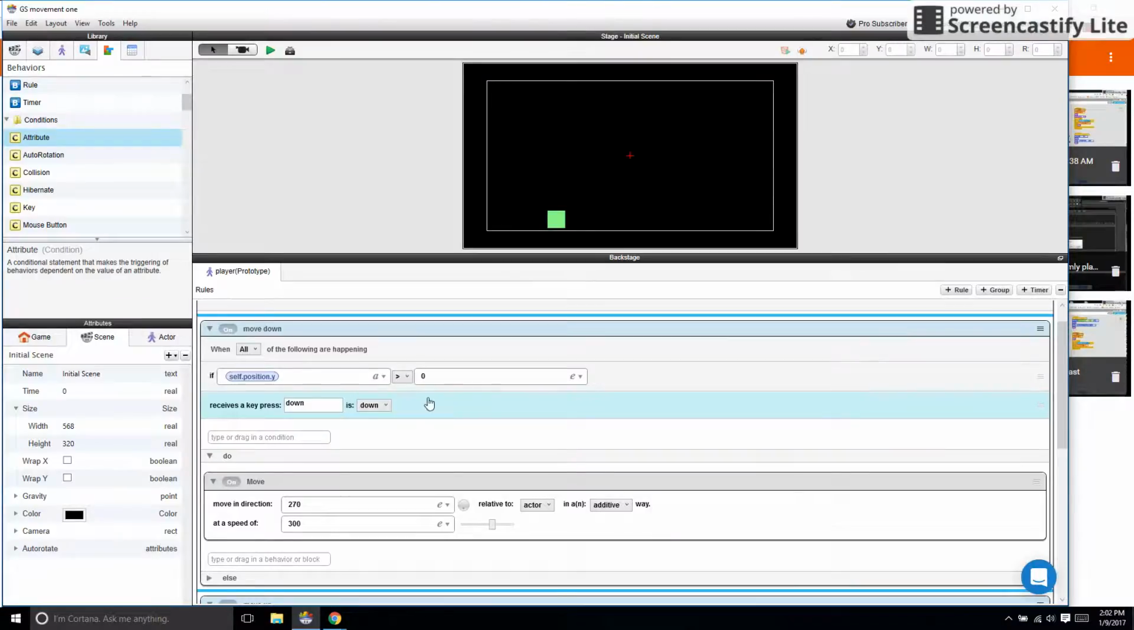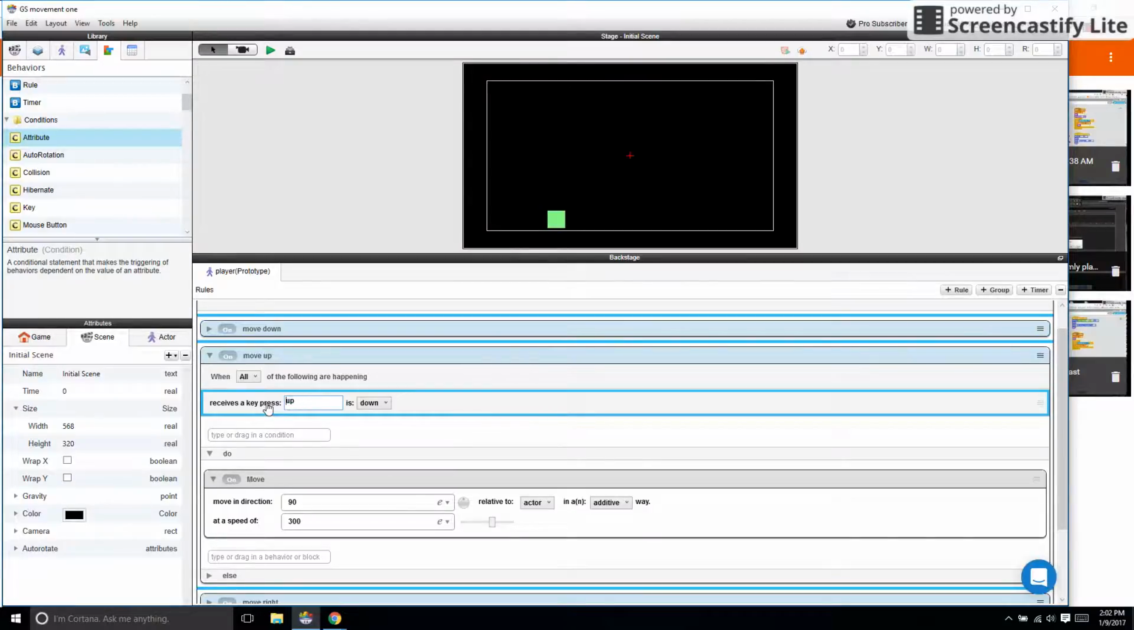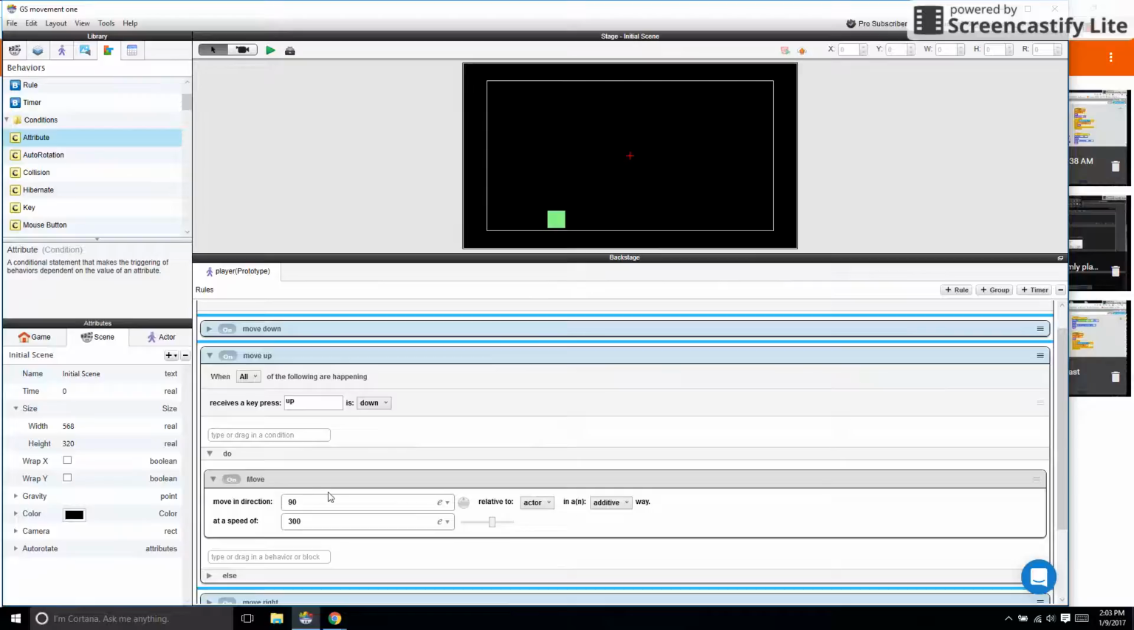Now, I will show you how I dragged this in here, and I'll do it a couple other times as we go on. So this is up: if key press up is down, move in the direction of 90. If that's true, what's our top barrier? Our top barrier is 320.